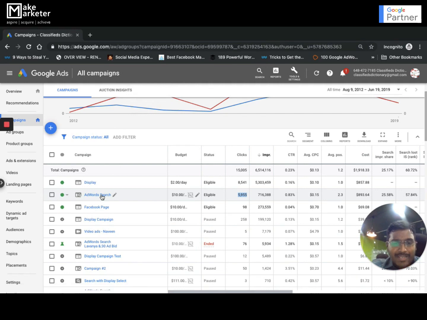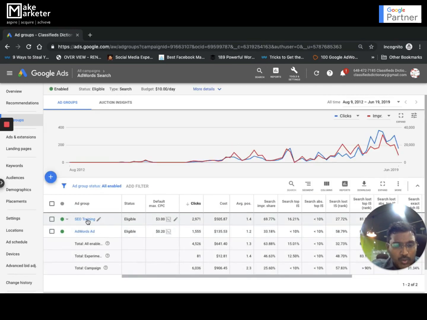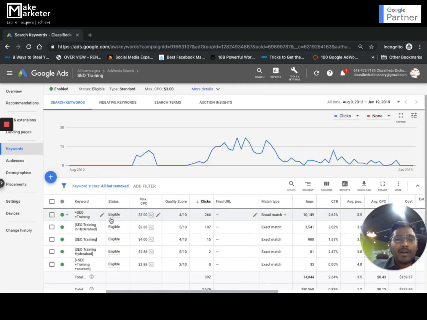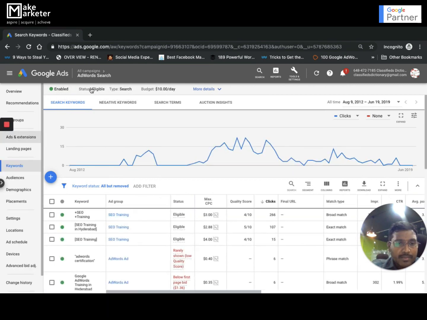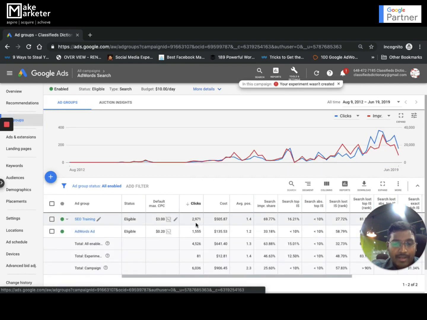So let's just look at it. I'm going to this campaign called AdWords Search. I'm going to go through this ad group called SEO training. In this SEO training ad group, I've got so many clicks. You want to see the clicks I've received all time for this? Just give me one moment. I go to ad groups here, and you find, see how many clicks I've got? I've got 2,971 clicks.